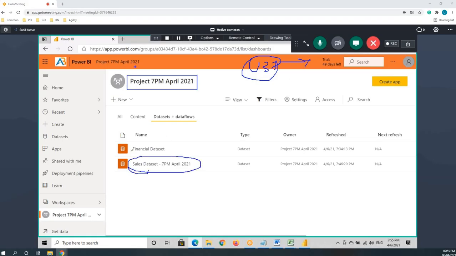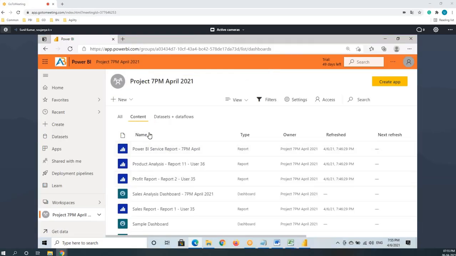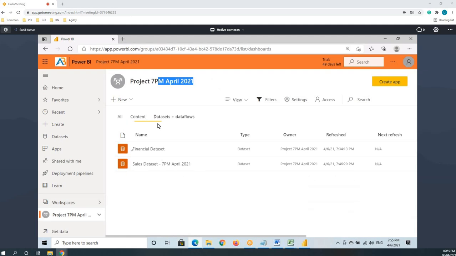If you want to get the access to the complete workspace, like all the data sets, all the reports, if you want to work on the same project, then going to the access and adding user 37 is not a wrong one. But this time that is not the case. He's working in another project, he just wants to access it.